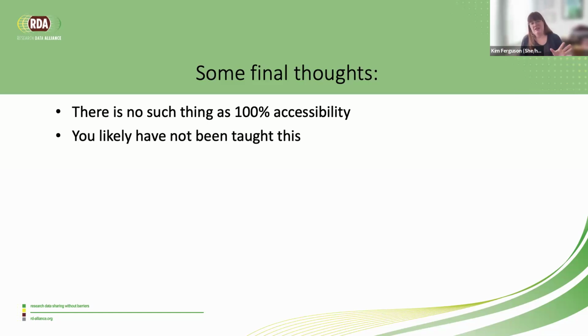You likely have not been taught this before. This might be the first time you've heard it. Maybe you've heard it over the years, but you have likely not been taught it in a formal educational setting. When you were first learning how to use these tools, the Microsoft Accessibility Checker, for example, has been a part of Microsoft documents for the last 15 years, if not longer, but you might not have been taught that it exists. The reason for this is what we call ableism.